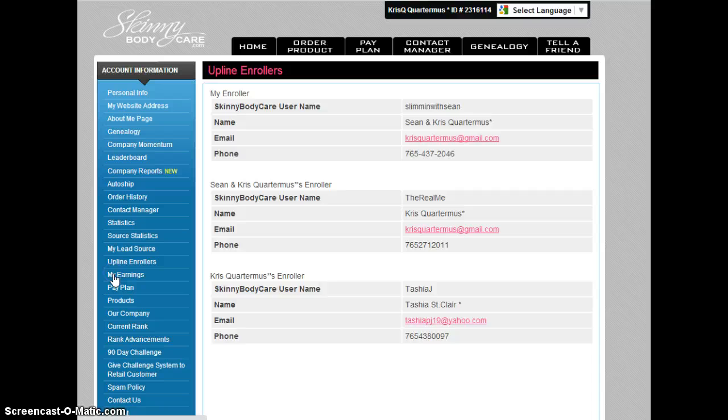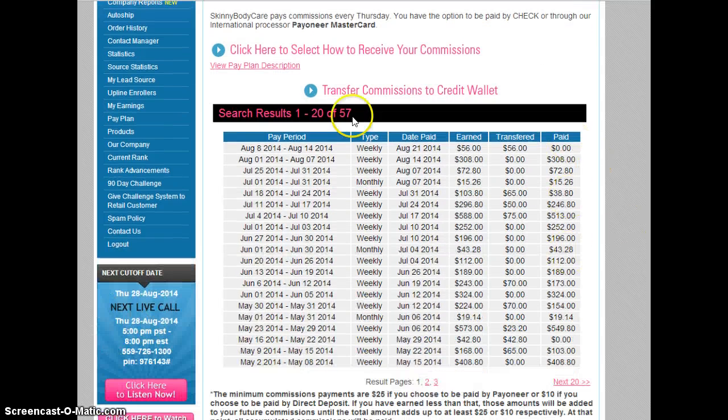We're going to click on My Earnings. And this shows you your earnings for the week. So here, like on August 1st, we're going to click this. It shows that this was my date paid. This was my paid period. I made $308 on this account, and this is what was paid out.